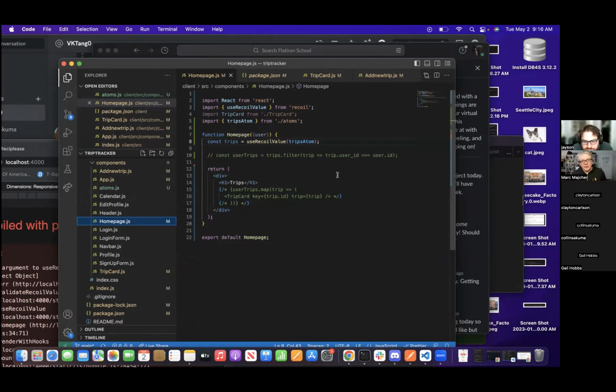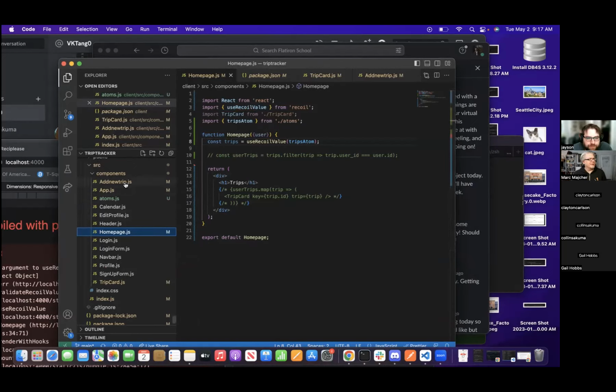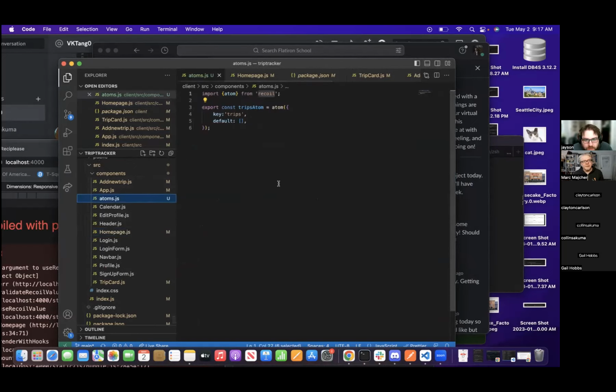But cool. So let's see. We were in the homepage. We bombed out on the useRecoilValue tripsAtom. Let's go into the atoms and double check that our atoms are set up right. Cool. So there's our export constant tripsAtom. That is an atom. It's an object with a key and a default value. Okay, that looks fine.